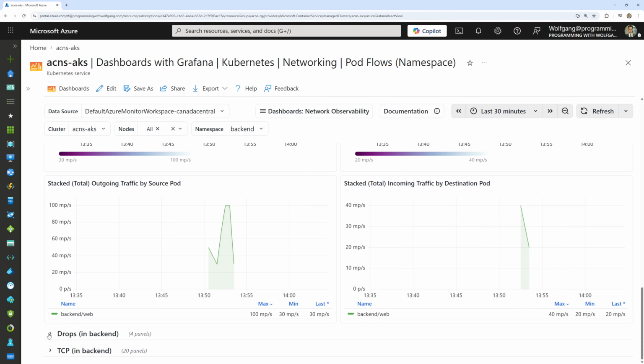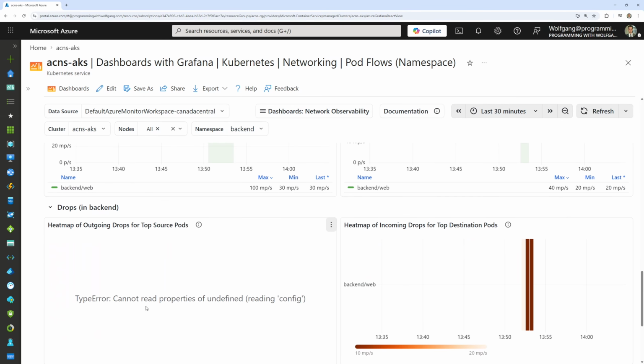We could also see the drops. For example, if you have a lot of package drops, you should see some information there. And since it's Grafana, you can create all the dashboards you need, or you can also download the dashboards from Grafana. What I'm showing you right now is just what comes out of the box. It's free, so why not take a look at it and make use of it.